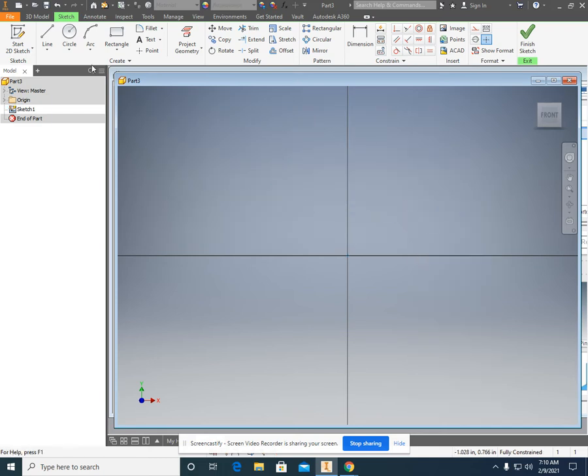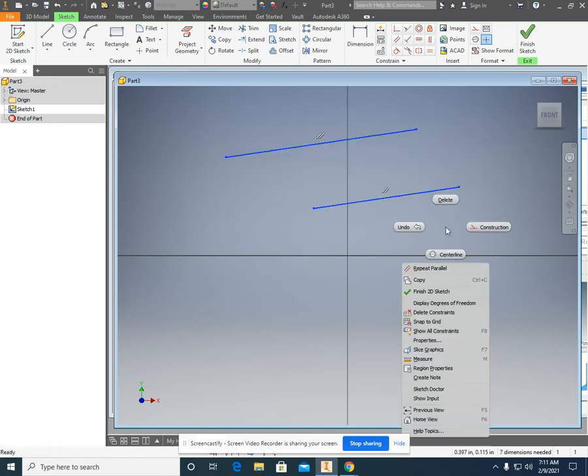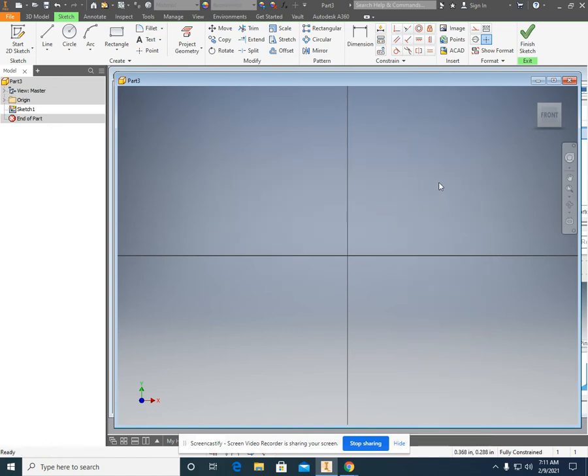Okay, so let me get rid of that and show you. Let's do parallel. Okay, so another line. And obviously these two lines are not parallel. So I can go ahead and click on the parallel constraint, click that, and they go in parallel. So you can see my small constraint symbol right there. They are in parallel. Hooray! Let's see what else we've got.